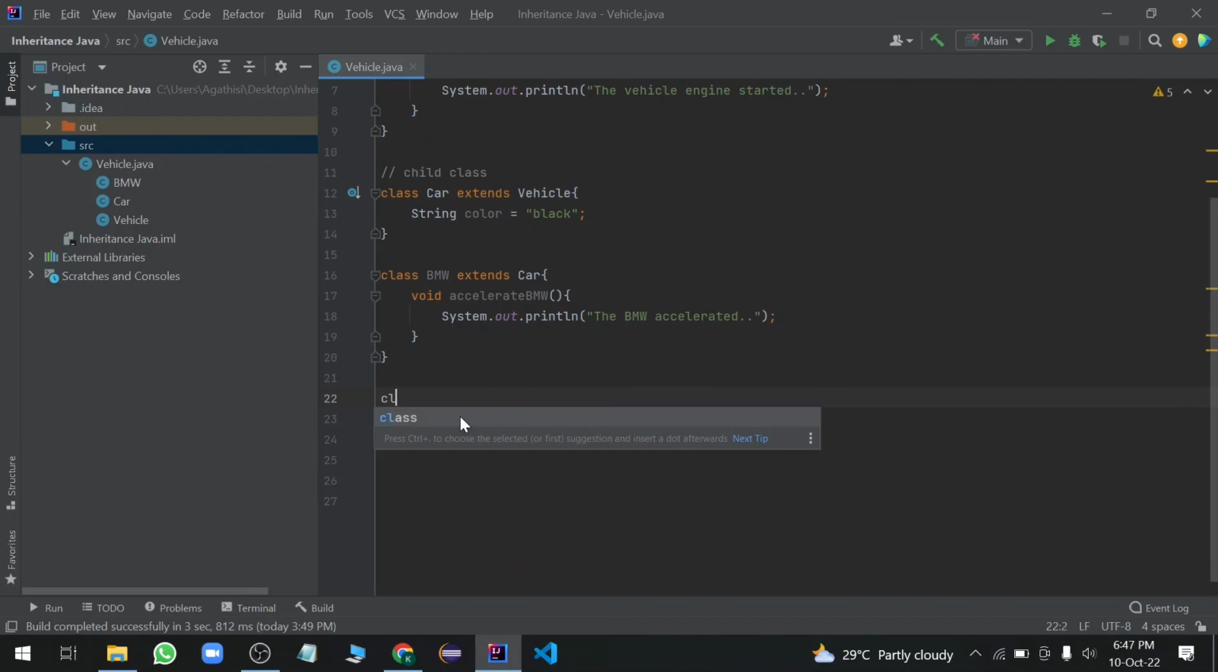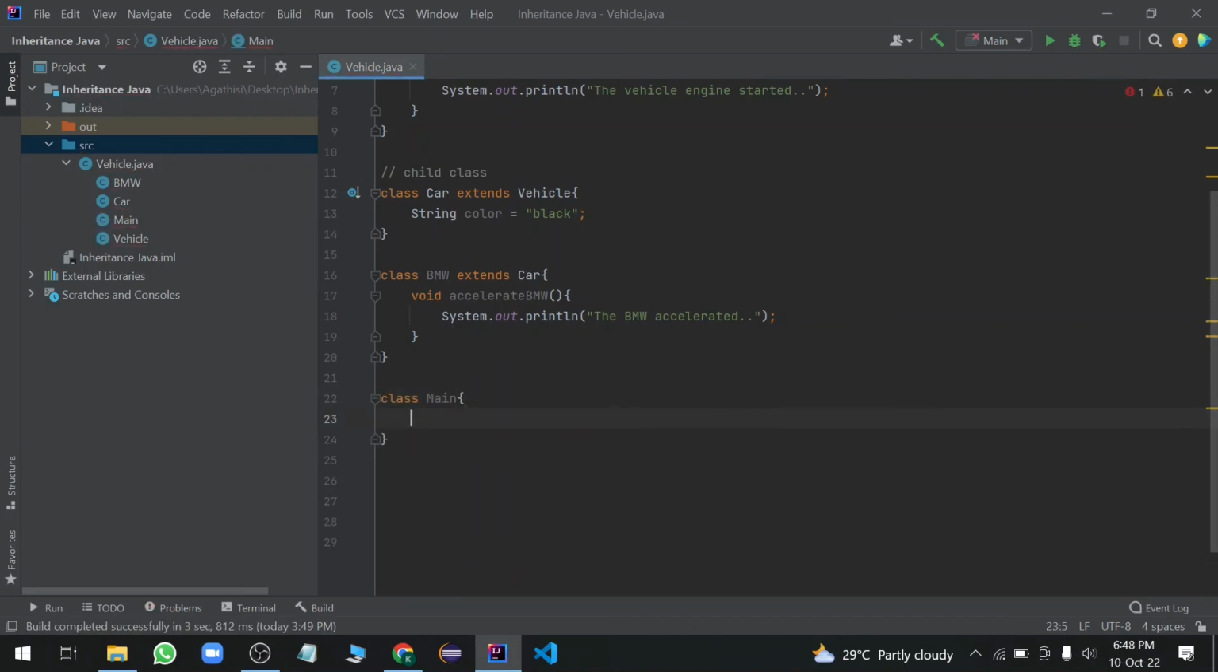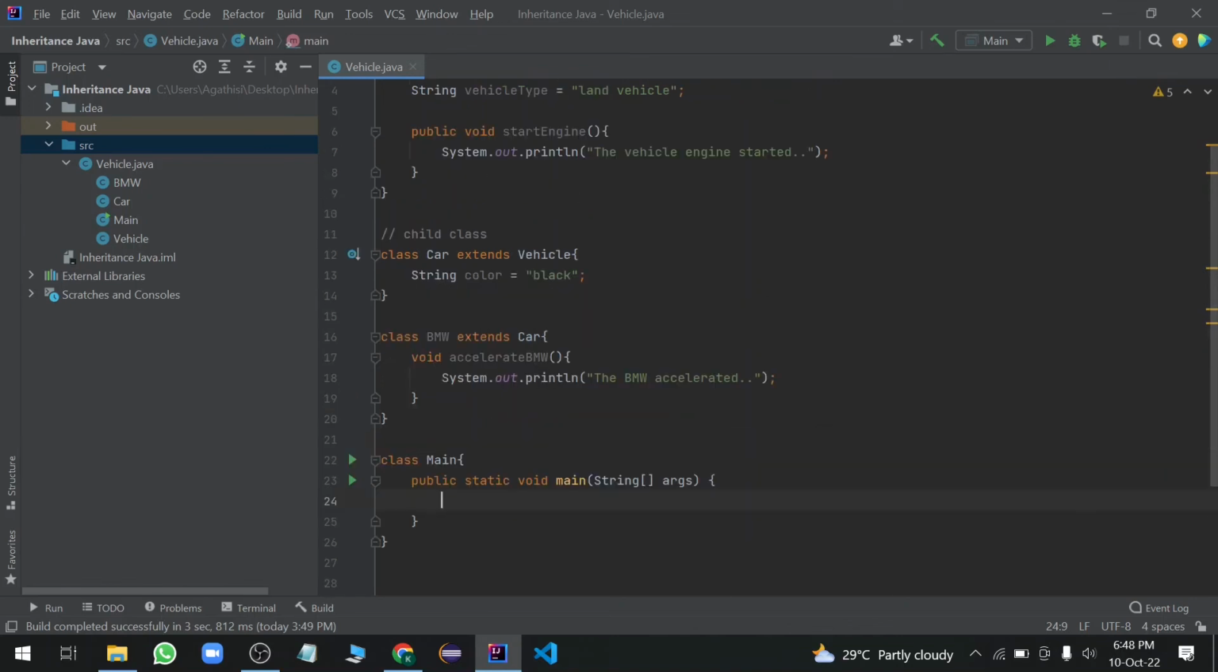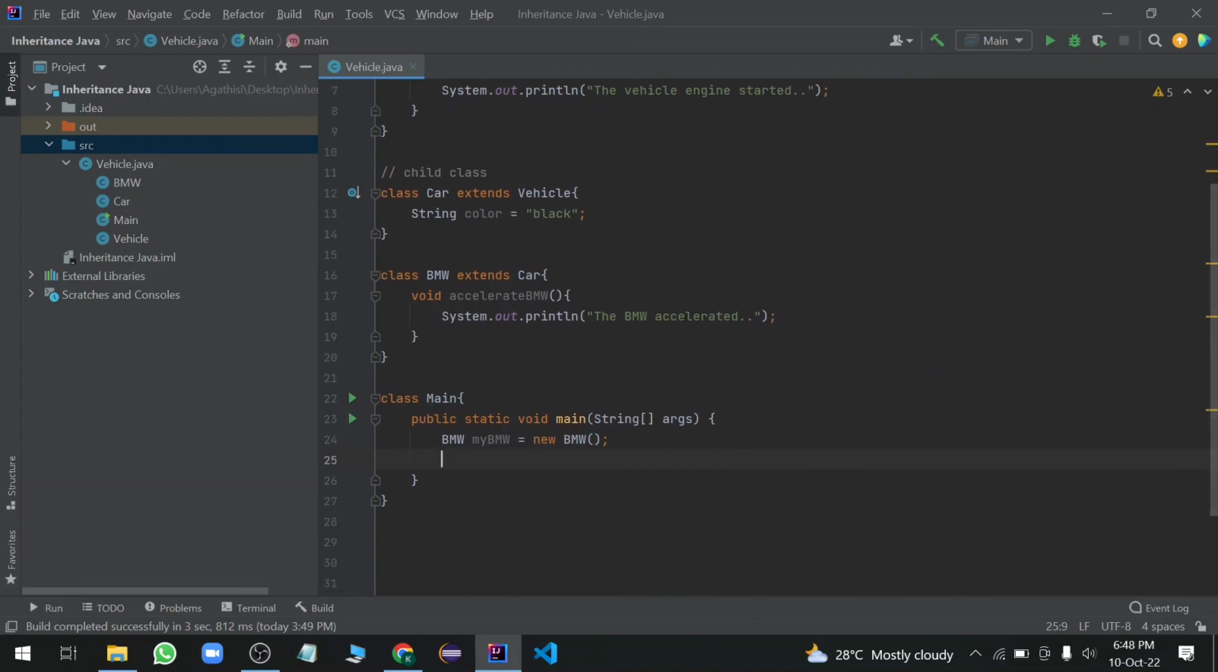Now let me implement another class named main, and inside this main class I'm going to implement my main method, and inside the main method we can create objects of these two child classes if we need, but I'm going to only create an object of this BMW class only. So let's give the type as BMW. My BMW equals new BMW, and now I'm going to call relevant methods and attributes on the created object my BMW.